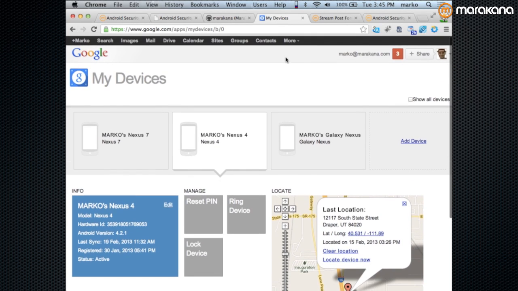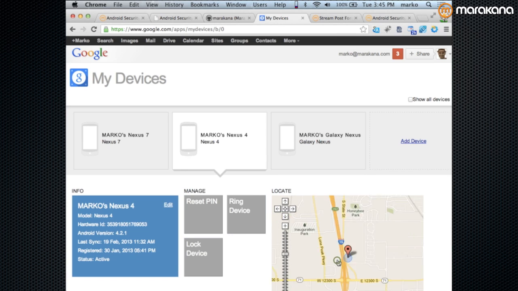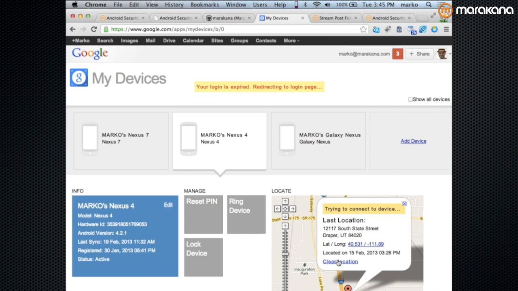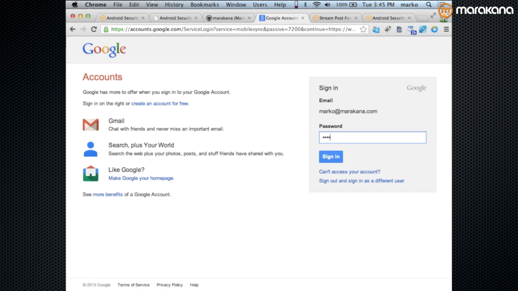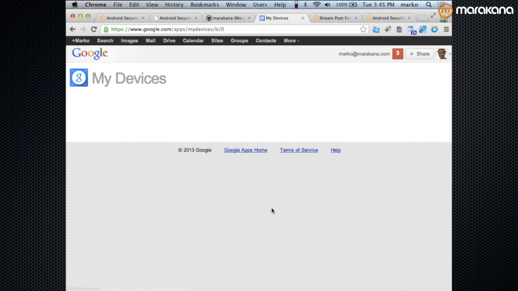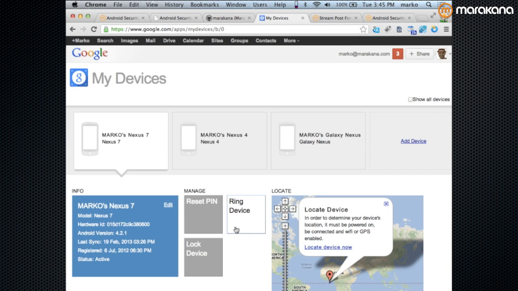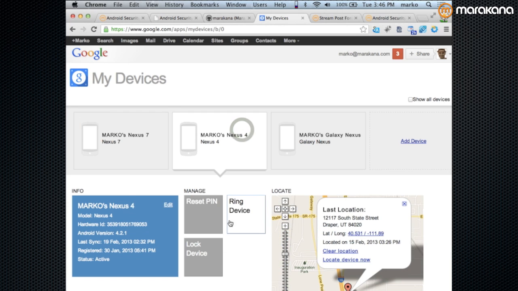Just to give you an example, we run our entire business on Google apps, and so basically, I have a couple of my devices here. What I can do is locate my device. If I'm on a network, I can try to locate it. Of course, I have GPS issues here. I can ring the device, but right now my device is probably on silent mode, so I'm not sure if it's actually going to make any sound, but we'll find out when it gets located. So it's still trying to locate the device. Sorry, I'm locating the wrong device.